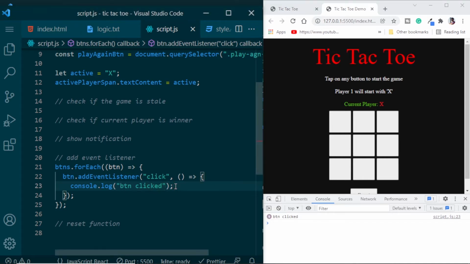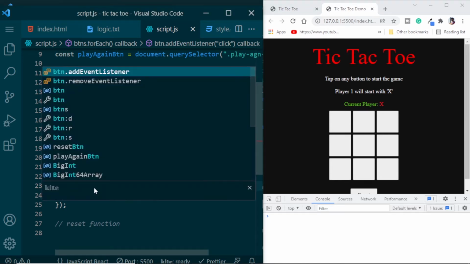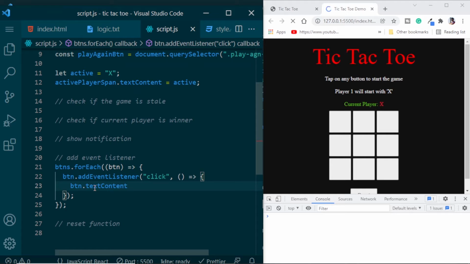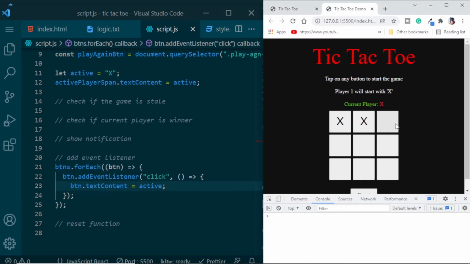Now we can add logic here. What logic do we use? So whenever I click here, I want this current active player to be input here. I want this button to be disabled, and I want the text color to be the same as the current player color. So I will say button.textContent is equal to active. Let's see, it is coming. Now along with putting the active player value here, I want to disable it so that we don't use it one more time.